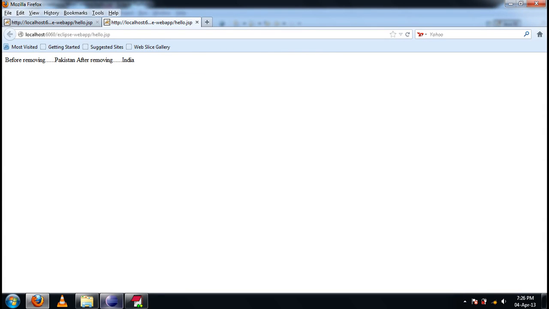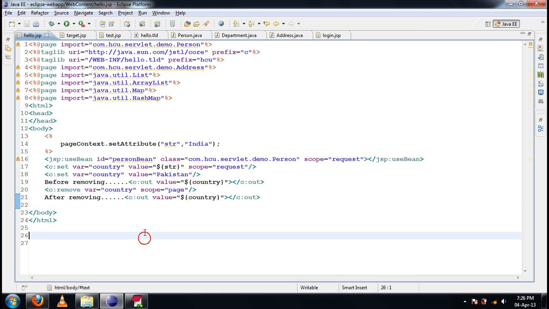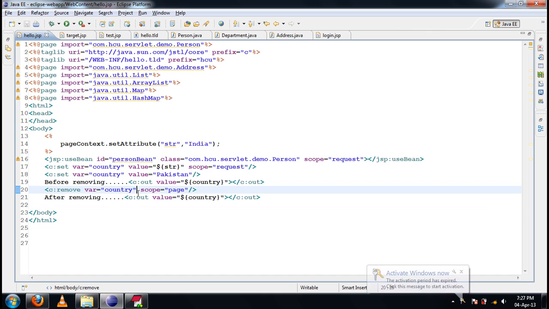Understood? Like that, C:remove will remove the attributes from all the scopes if we don't specify any scope. If we specify any scope, then only that scope attribute will be removed. Only that specific scope attribute will be removed. Understand? Good point. Even I don't know that.